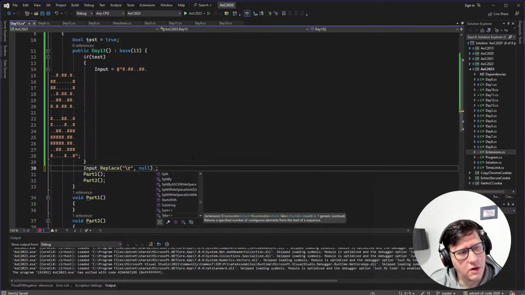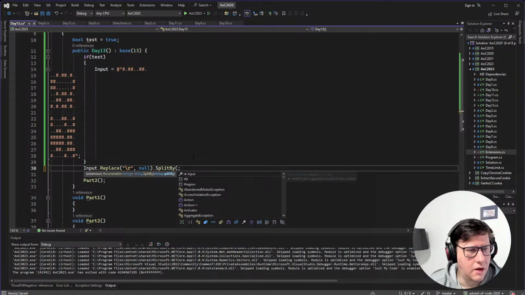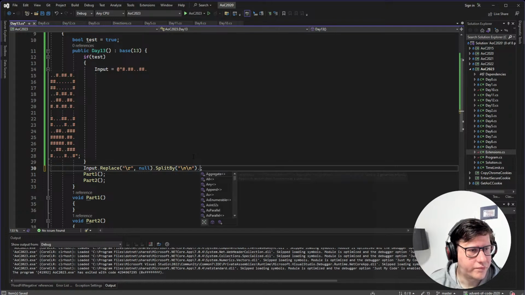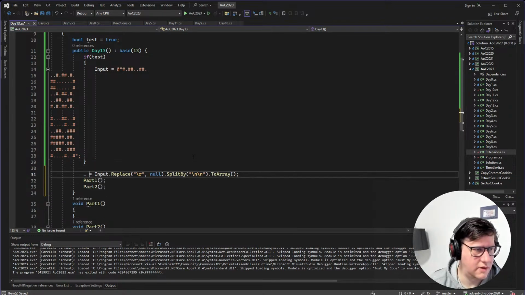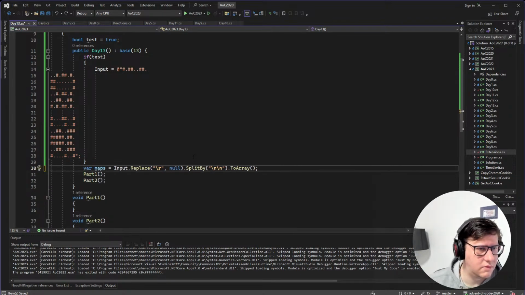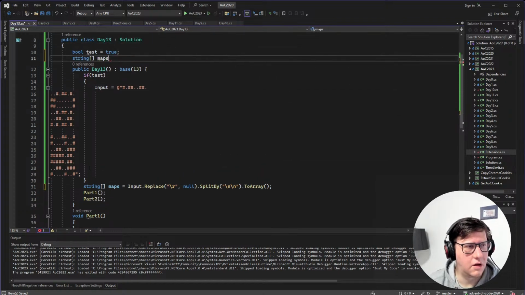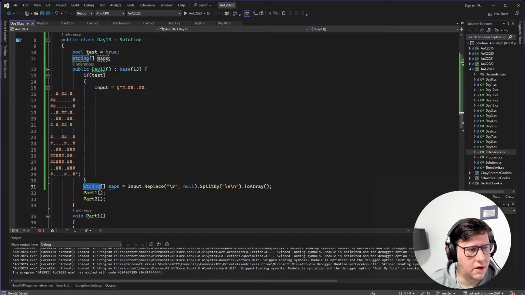And then we can do, we don't get to do the two lines, so we do split by, and then we do an n double new line. To array. So this will be our maps. For our maps equals this. Oh, this is just a string array, right? Okay, string array like this. Let me just do it like this.